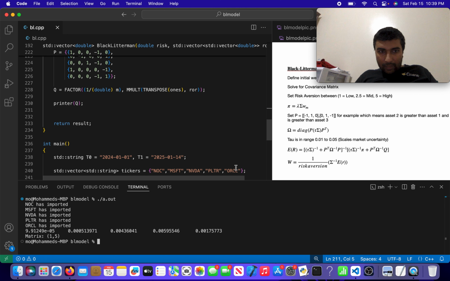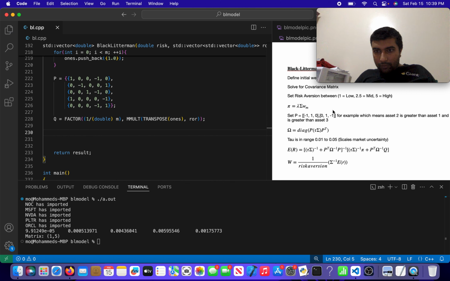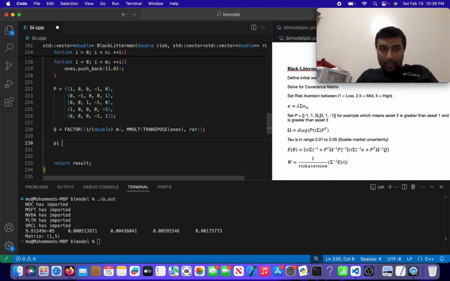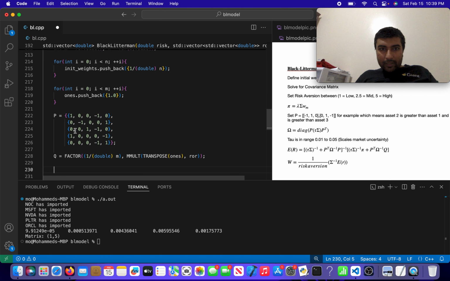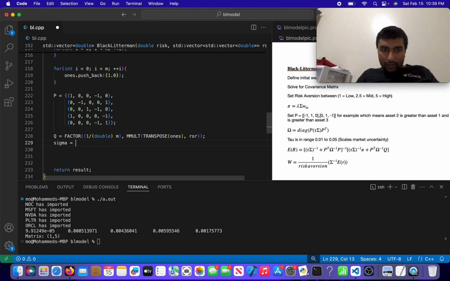So now that we got that, so we got Q, that's good. The next step is to now compute. Oh, yeah, we've got P. I could just do pi equals factor of risk multiplied by. Oh wait, no, I do need the covariance matrix. So what did I call it up here? Yeah, sigma. So sigma is going to equal. So I have to subtract. Okay, this is what I'm gonna do.